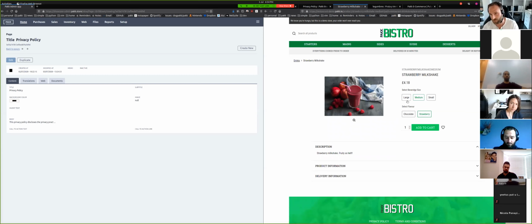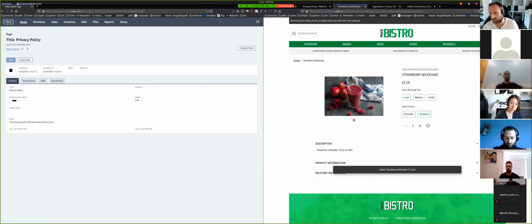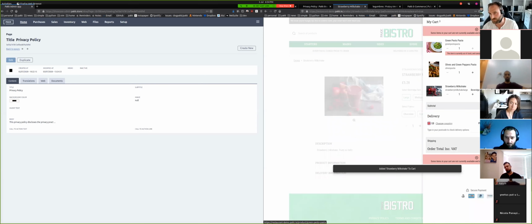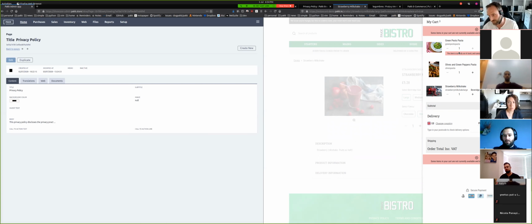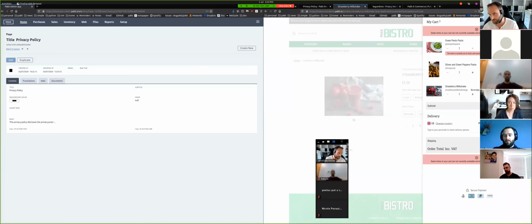So I want large, I want strawberry, and I'm going to add that to the cart. So now I've got large strawberry. And then you see here, I'm getting a message that the green pesto pasta, I obviously put this in my cart earlier, it's not in stock. So it actually won't let me, because this site is set up to not allow back ordering. So it won't let me continue to the checkout. So that's variants.